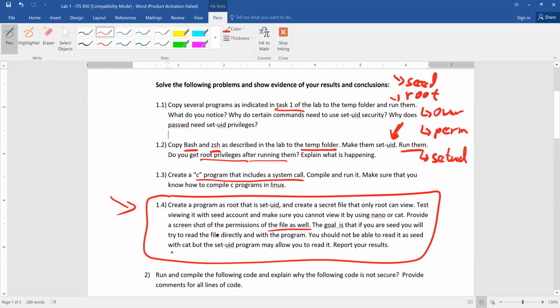You need to provide a screenshot of the permissions of the file as well. Now, the goal of this problem is that if you are seed, you will try to read the file directly, but you will also try to read it using the program, in particular, this program that you created here. So obviously this program needs to have some functionality to read the file. And then the objective is that you should not be able to read it as seed with cat or nano, but the SetUID program, this one, may allow you to read it.